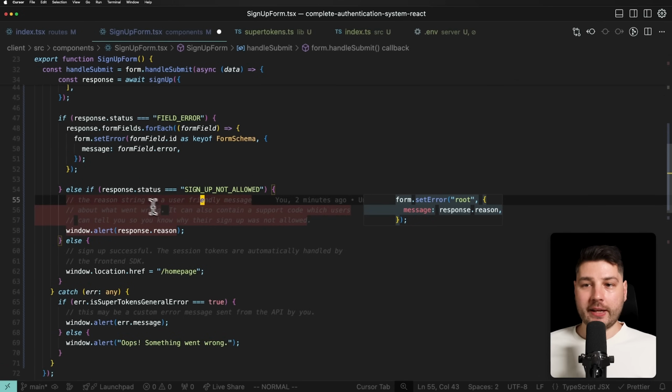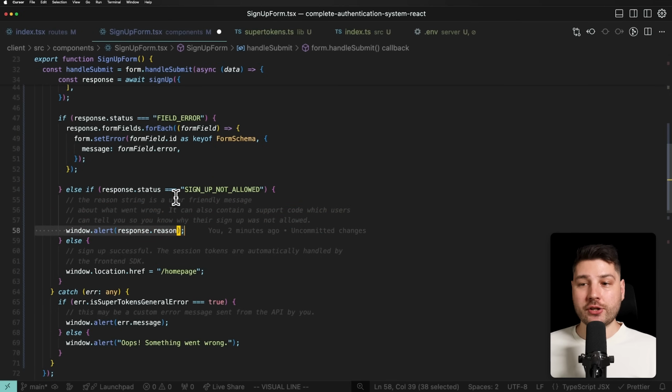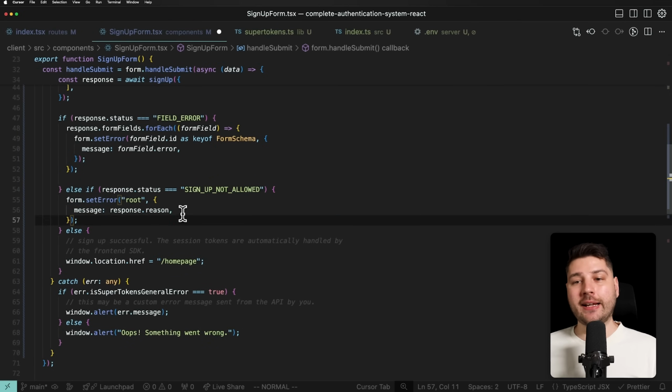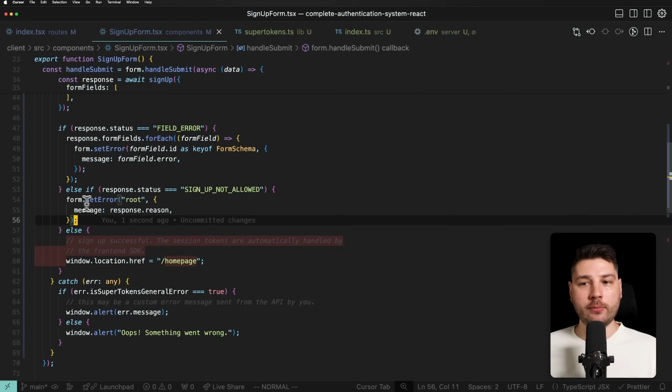Then coming here, if response.status equals sign up not allowed, so if for some reason the user is not allowed to sign up, then now we're going to put an error on the root. So we're going to call form.setError and put the root here and then pass the message response.reason. That is going to set an error on the global form, letting the user know that something went wrong and they're not allowed to sign up.